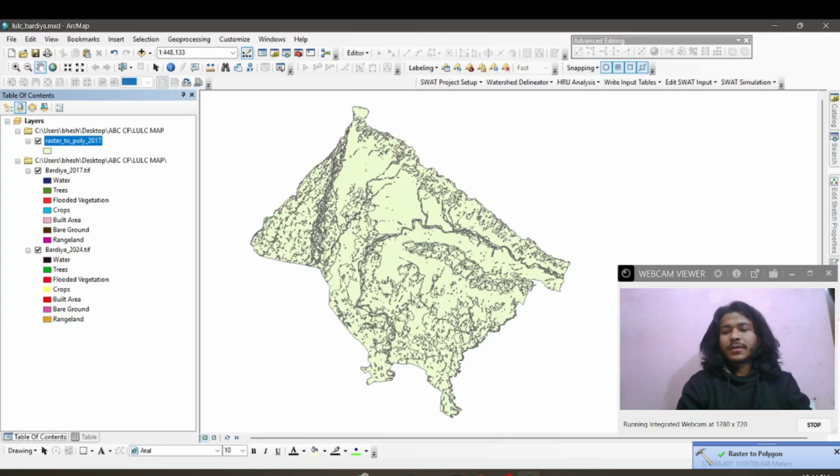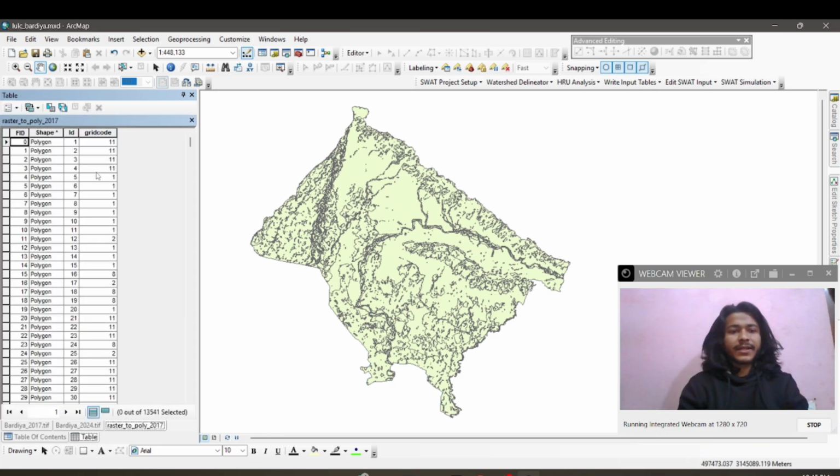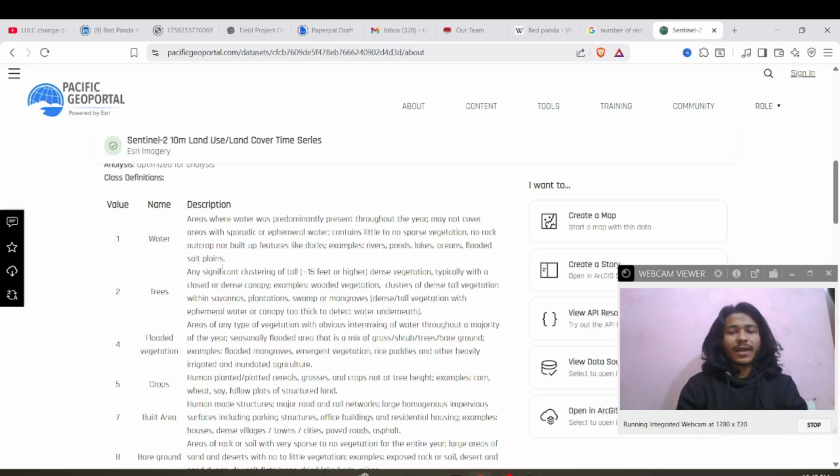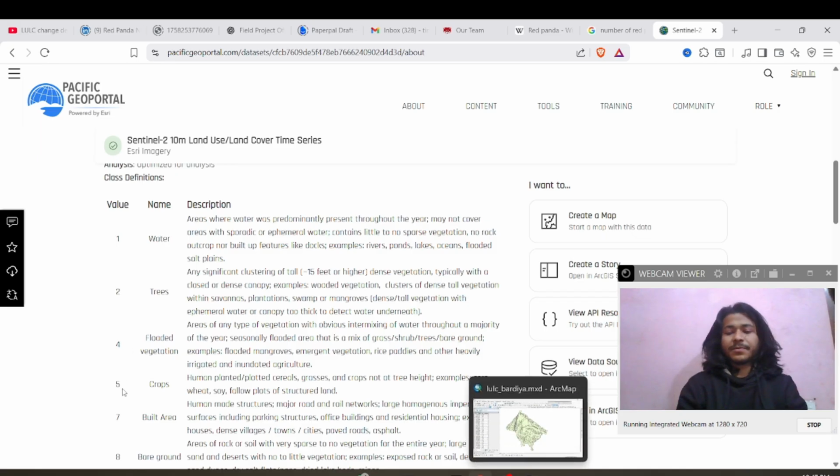Here it is converted into polygon. Let's see its attribute table. There are 13,541 polygons generated. Here in grid code you can see the values 1, 2, 8, 11, and likewise. These values indicate what I showed you in the Sentinel-2 dataset, in which 1 means water, 2 means tree, 4 means flooded vegetation, and likewise.